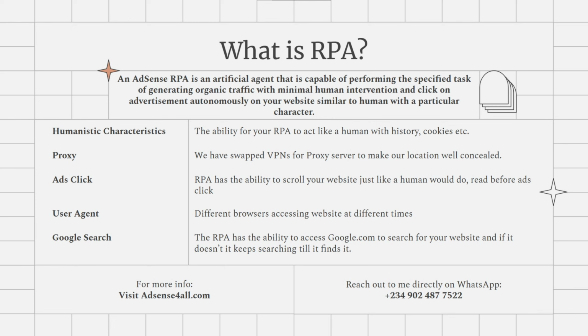And now we have proxies. The only thing that can give you high CPC is a high paying country, right? These are countries that are willing to pay high for ads. We call them tier 1 countries, right? So we have the US, UK, Australia, New Zealand, Germany, etc. We have swapped VPNs for proxies.